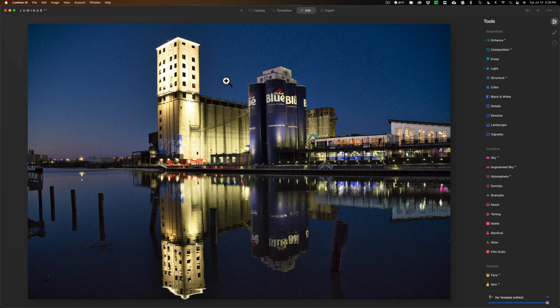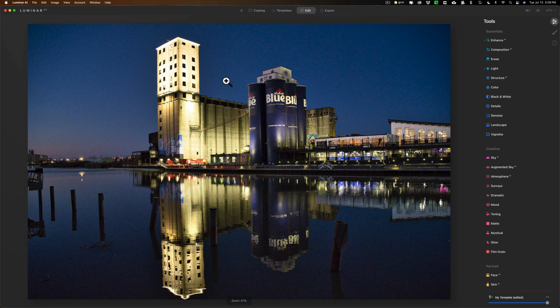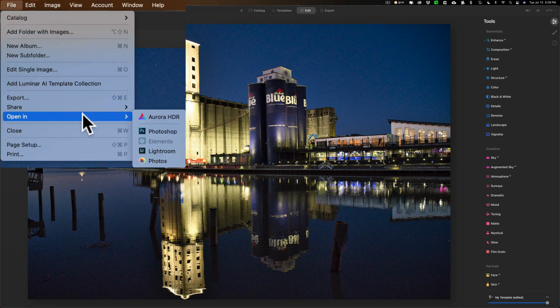So I have this image. I've started to work on it in Luminar, but as I mentioned, it has a ton of noise. I want to send it to, let's say, Topaz Denoise AI. Well, Topaz Denoise AI isn't available as a plugin from within Luminar. Here's what you've got to do. Go up to File, down to Open In, and you'll see a list of applications that, if they're on your computer, will be active. This is where I said this won't work for everyone.